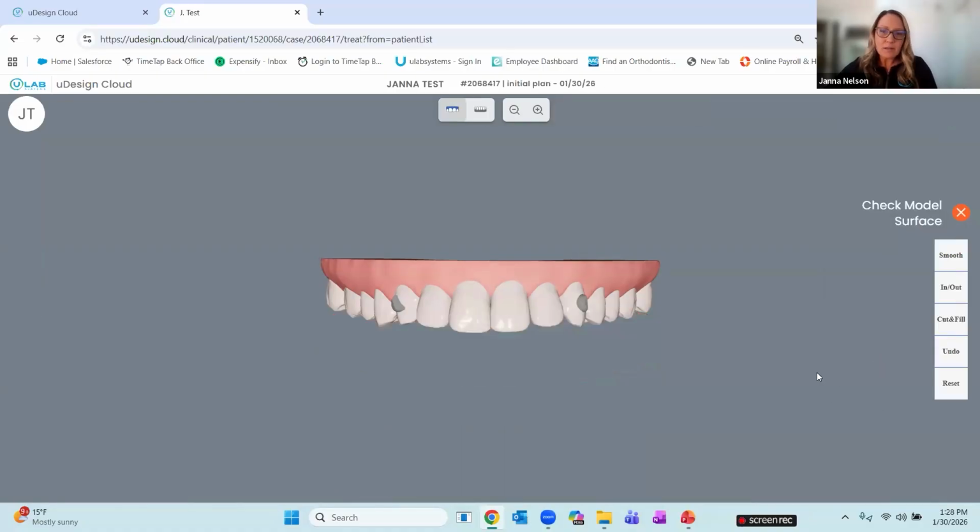So you have a model and maybe there's a little bit of saliva somewhere, or when they did the scan, or maybe there is a tooth that needs a restoration and you just want to fill that area so that it's not sucking right into that tooth. If we click on this cut and fill button, this will allow us to just paint in the area that we need to, and you're going to see this cut and fill pop up.